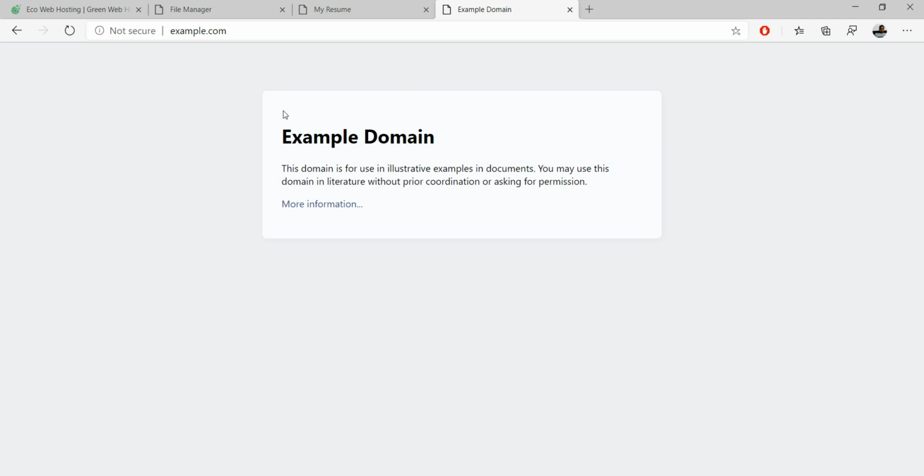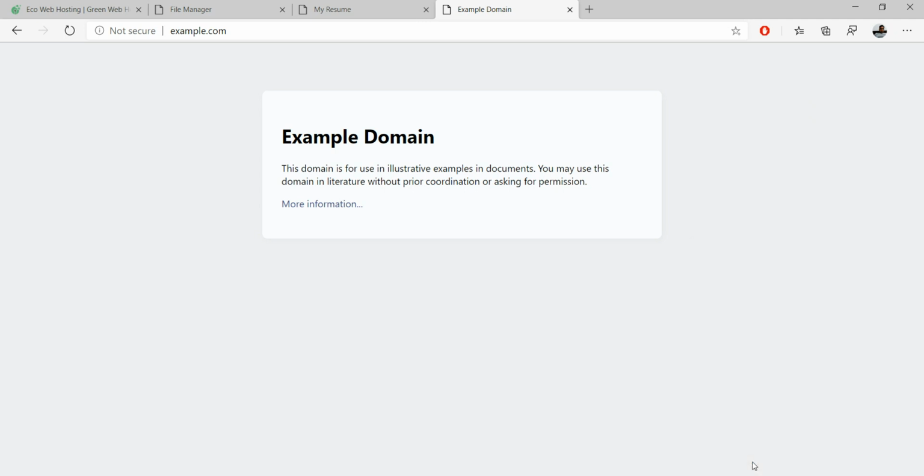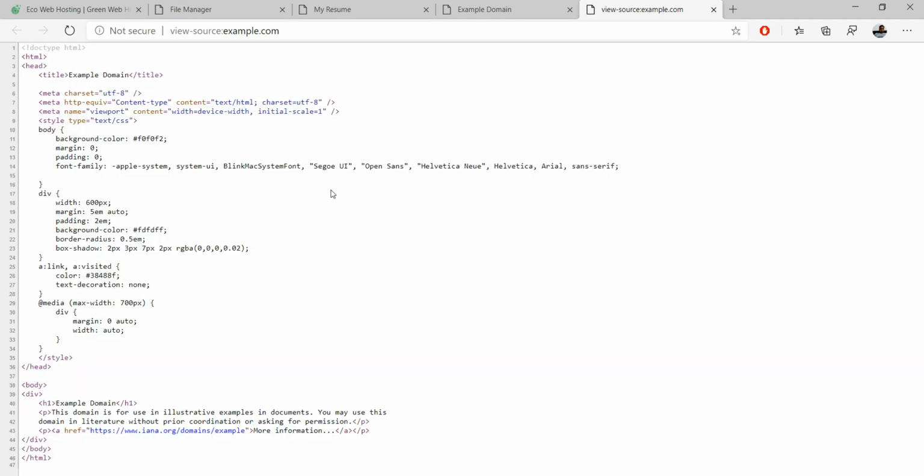So what is behind this? We just want to see. For that I right click here and go to view page source. Now look at this. This is the HTML head section. In the title we have written example domain. Then meta, which we use within the head element, and here we have specified certain values.